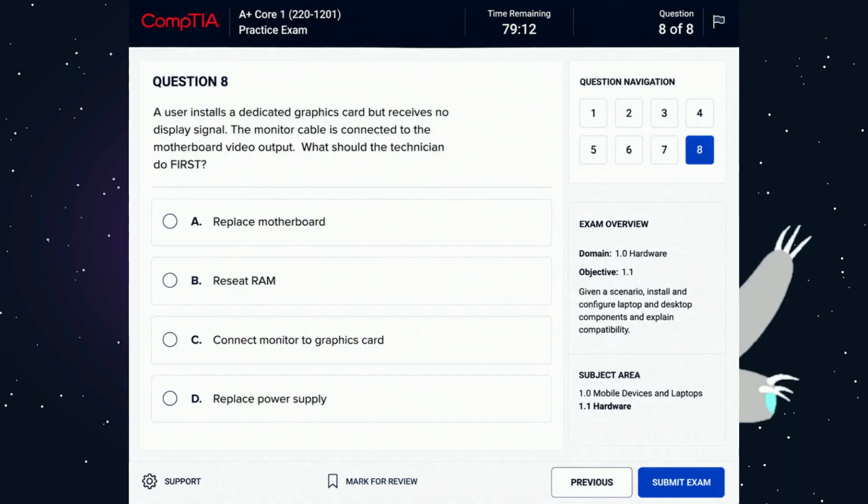Replacing the motherboard would be the very last step that I would do, as well as reseating the RAM would be the second thing that I would do. Replacing the power supply would probably be the third in this list that I would do.